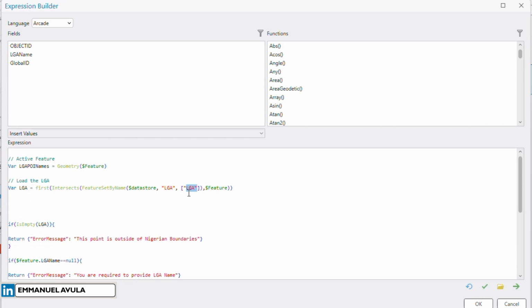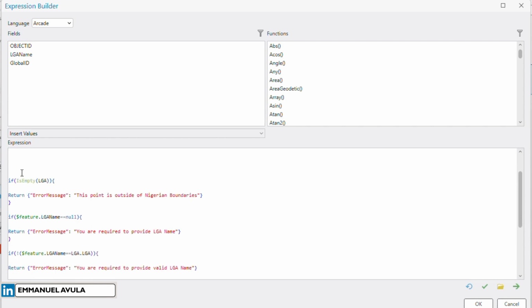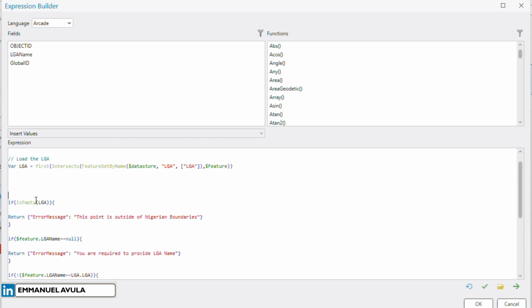Then here, we must carry out this check to see whether the intersection is empty, because we don't want it to keep flagging this error. It will not allow us to proceed if we don't make this check. So if the intersection is done and it's empty, that means it's not intersecting with any local government. And in this case, we don't just want to leave it, we want to flag it, because that's one of our rules.